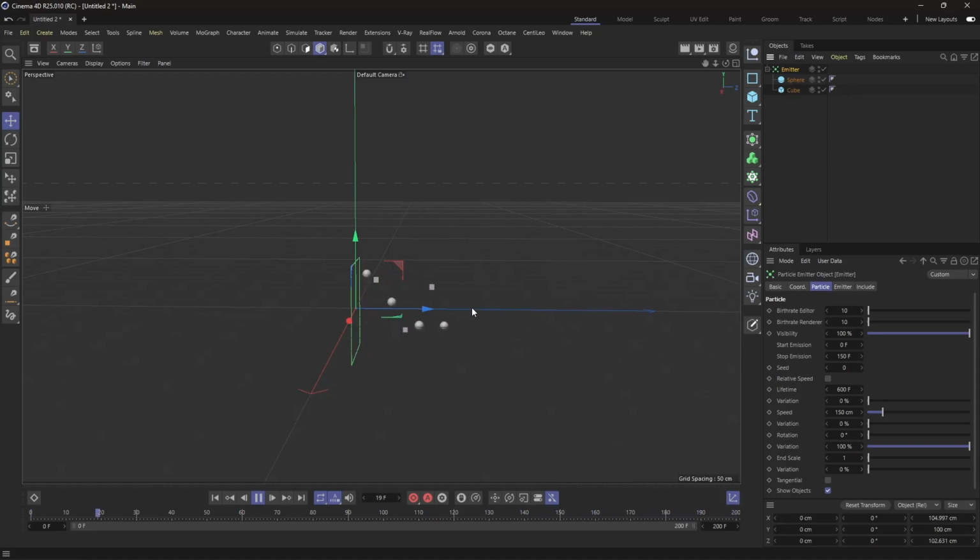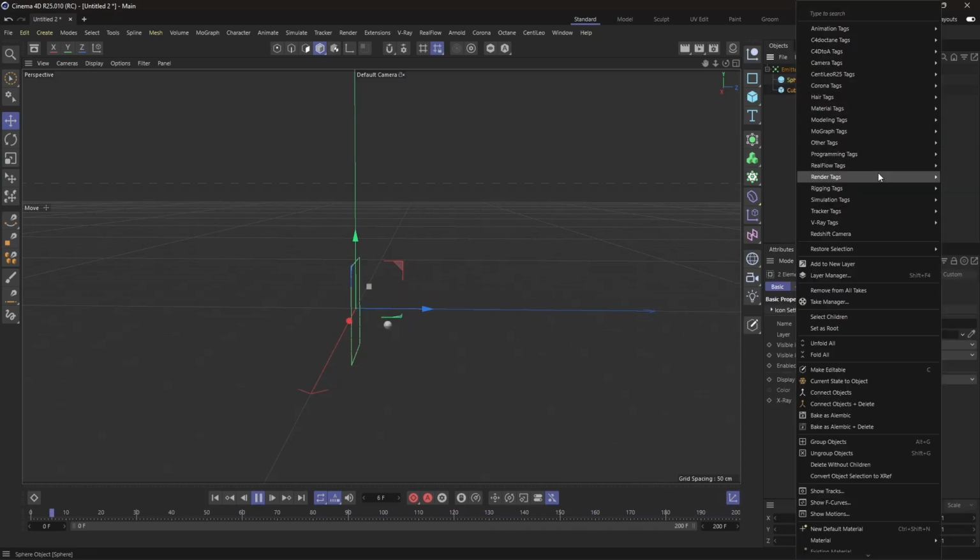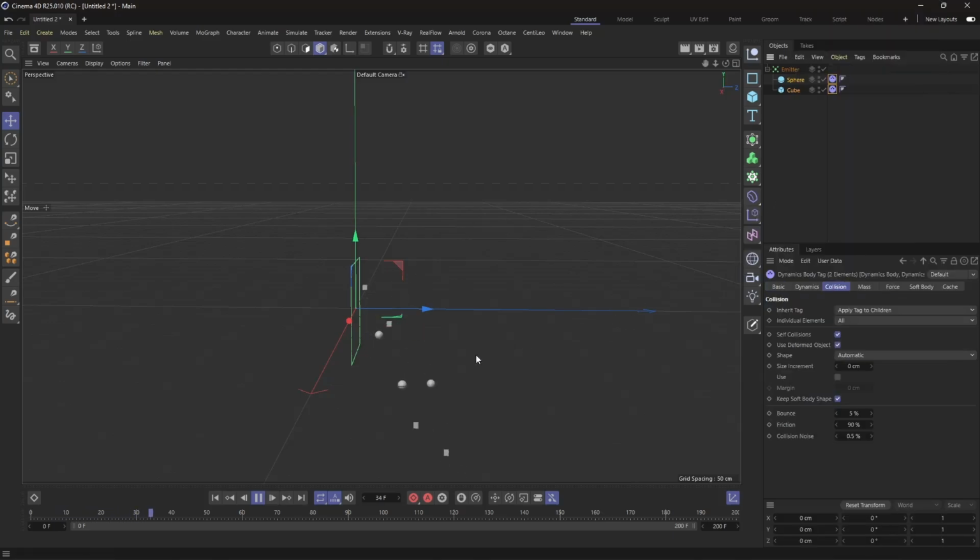And we have to talk about particle dynamics. It's the same thing as the normal dynamics. Okay, so let's say we add this too, we add a rigid body by going to the Simulation tag and adding Rigid Body. You see it's emitting the objects, but because these objects are now affected by dynamics, they're just falling. Okay, so that is how to add dynamics to particles that you are emitting.